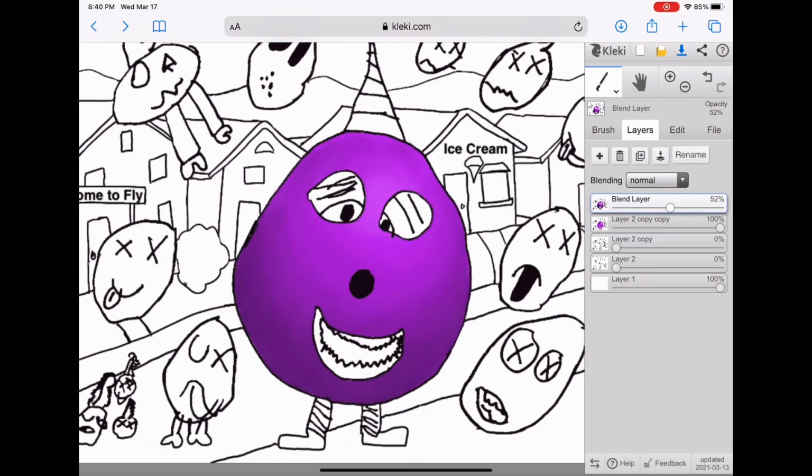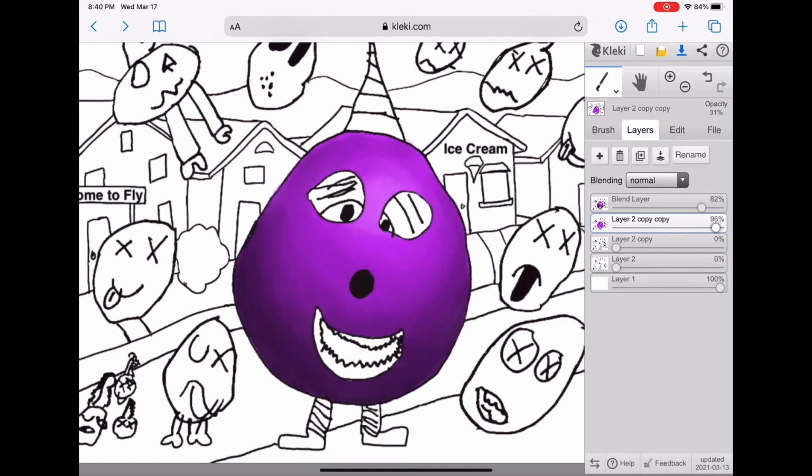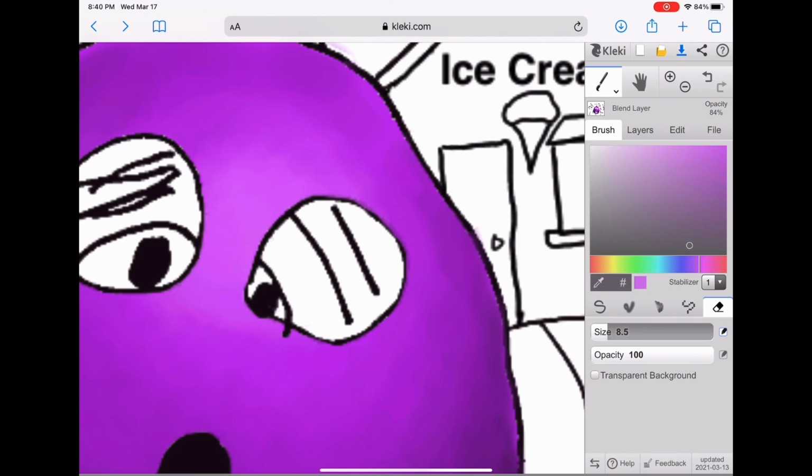So now I'm going to go back to my layers, and I'm going to turn my blend layer opacity back up to 100%. Or I could leave it at 80 or something if I feel like it's too dark. And if you can see when I change the opacity of the layer underneath, you can see how there's big holes there. And I noticed that I didn't quite erase enough around the eye. Now that the opacity's back up, I'm just going to fix that and erase right there.